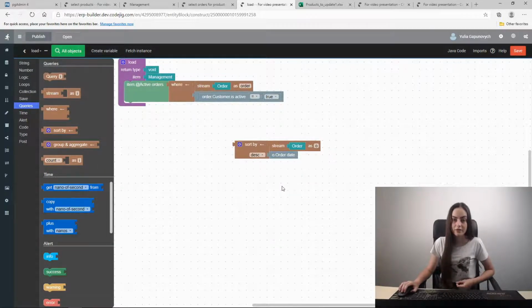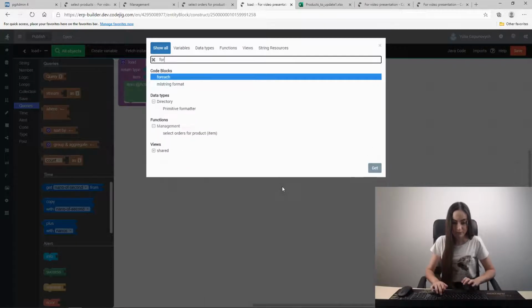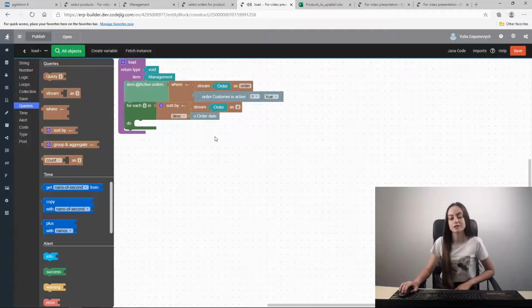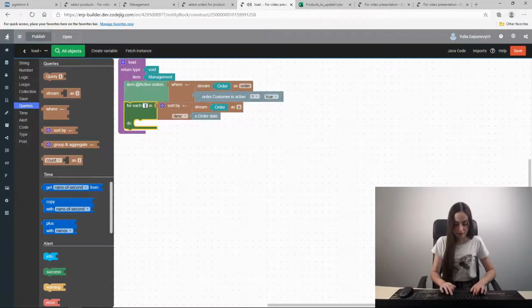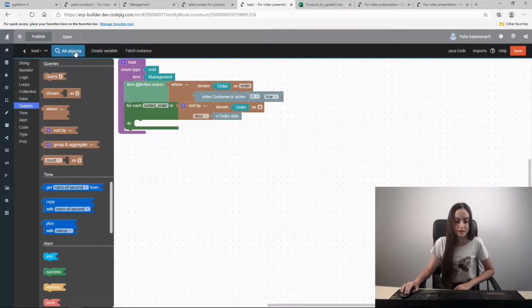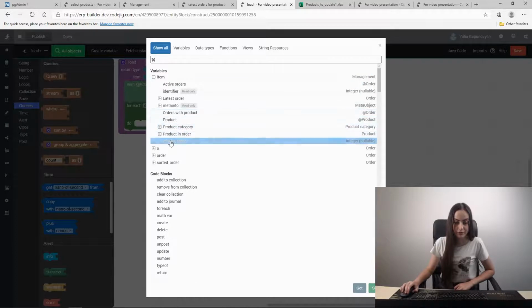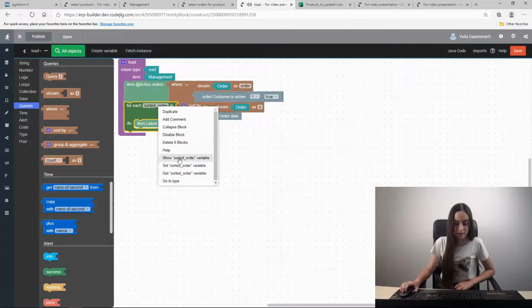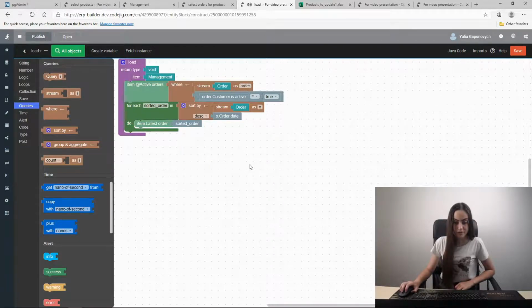Now to display the latest order on our page, we iterate with a for each block through the whole sorted collection. So for each sorted order in the result, we set from our page the latest order field to be equal to the value of this sorted order, which will actually be the first one, and then we can break out of the loop. This works the same as using a limit one clause in an SQL query.